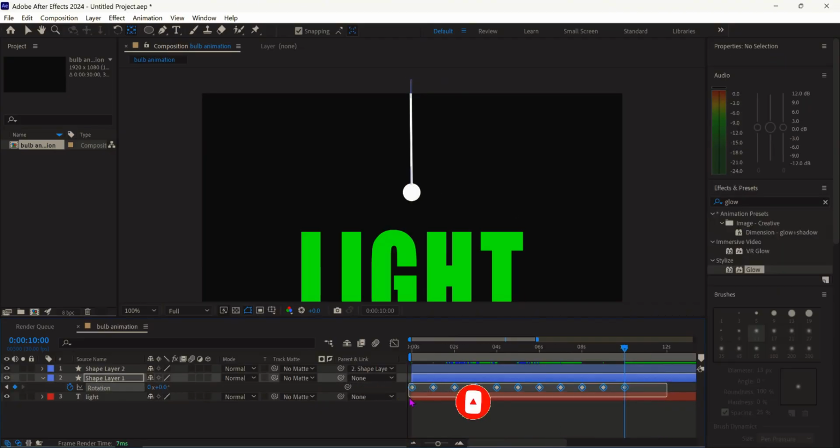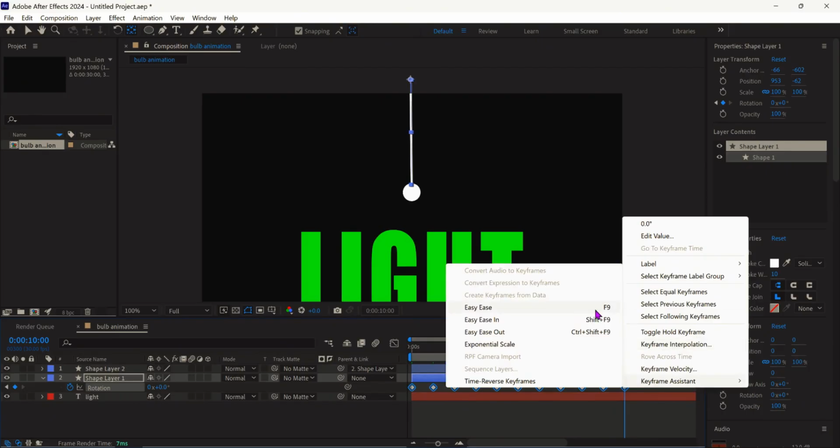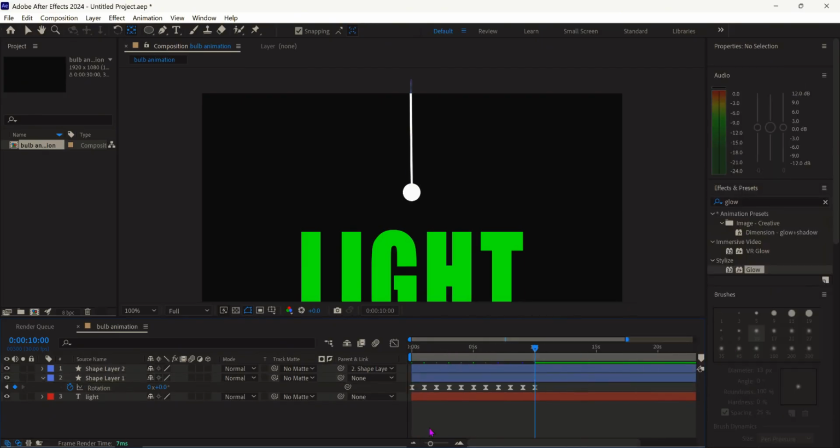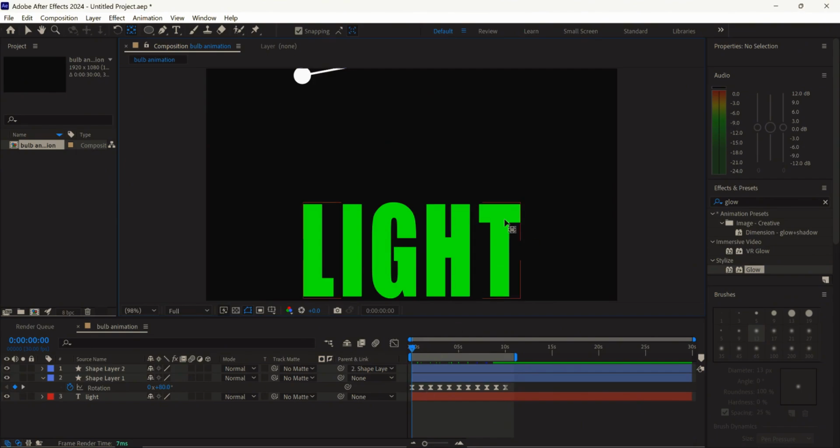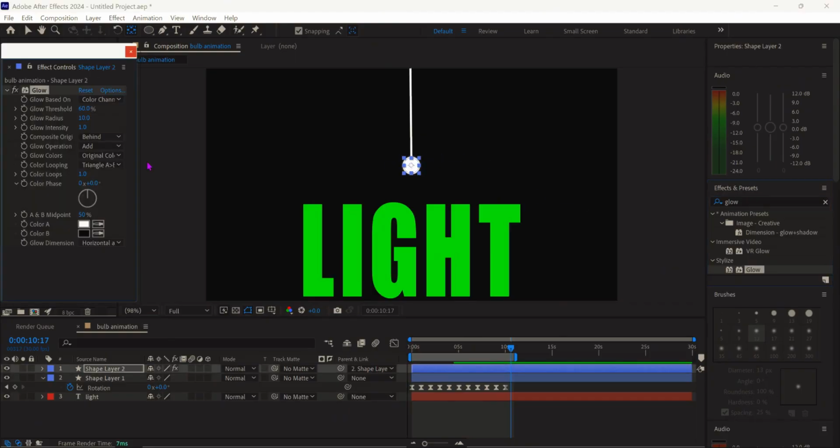I select all the keyframes and easy ease them. It will change the motion very smoothly. Then you can adjust the keyframes, if needed, as I am doing, to get a perfect motion. And when you are satisfied with your animation, you can move forward.